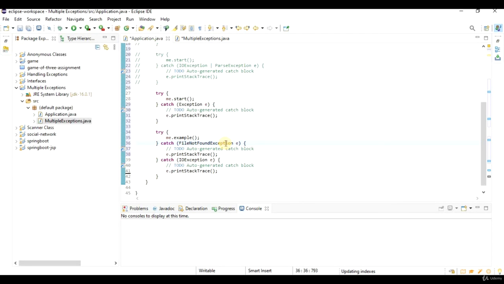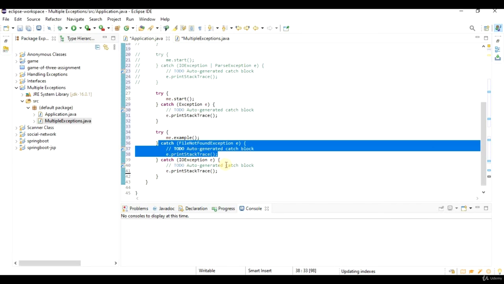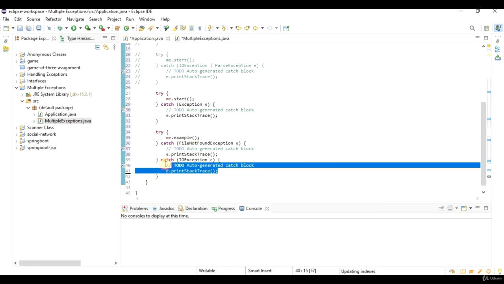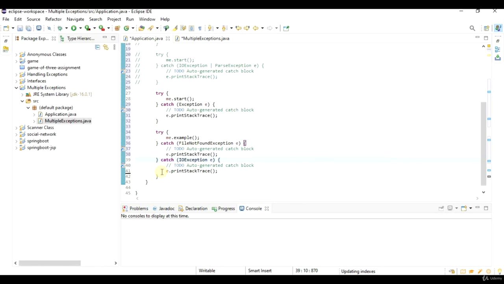What happens is Java goes down the catch blocks and says, does this match the exception? If yes, then we'll run this code. If it doesn't, let's look at the other catch block. Does this match the exception? If yes, then we'll run this block. And if we had IOException here and FileNotFoundException here, it would say, okay, FileNotFoundException is an IOException. It's a child class of it, and it would run this, and we would never reach this.